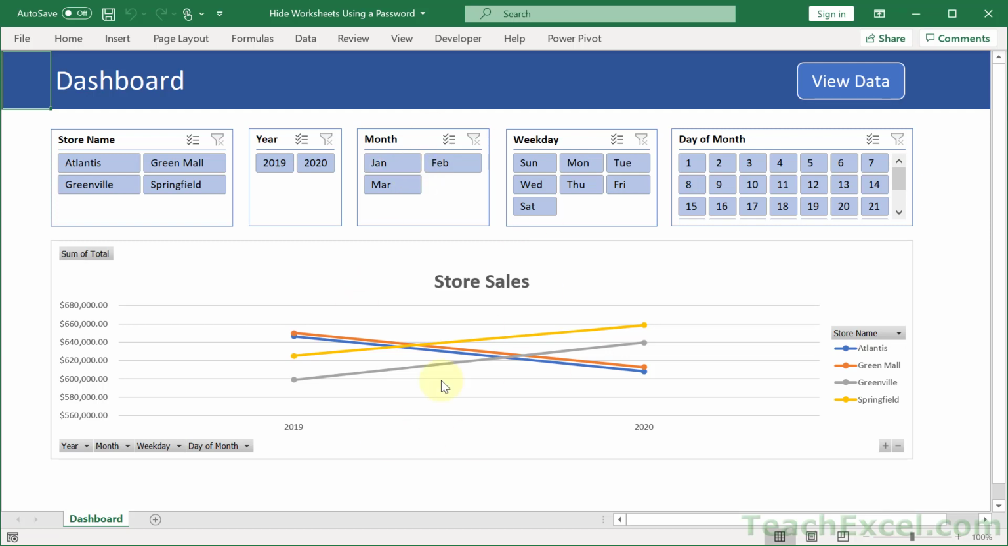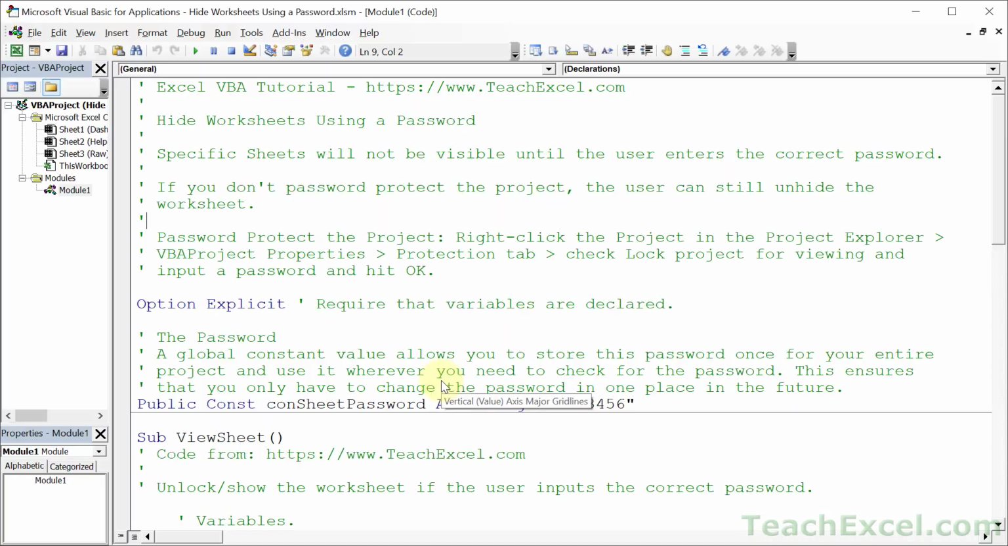So download this file, hit Alt F11 to go to the VBA window, then open up Module 1, and you can follow along with me.